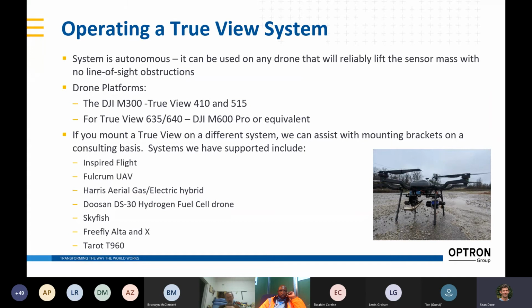In our environment, we're promoting obviously the 410 and the 515 with the DJI M300 as its primary carrier. If you're looking at the Regal sensor, the 635 or the 640, today you'd need to go with the M600, but it's close to end of life, the M600. So we'd need to track down a suitable platform for the 6 series.